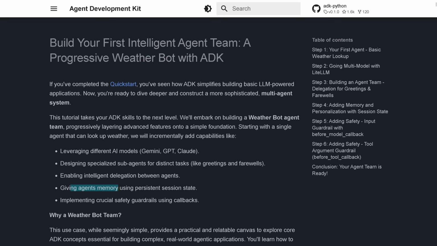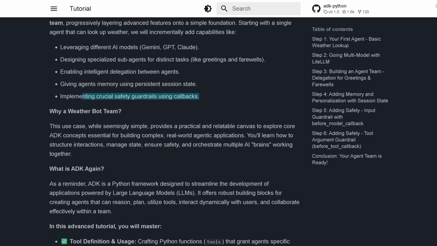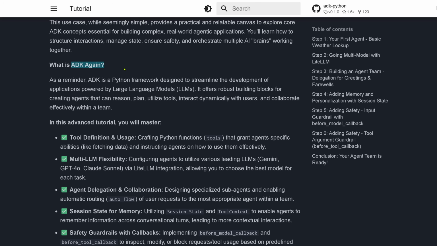We give the agent memory using a persistent session state. This is now important because we want them to be a little bit more intelligent and have their own memory, and implement some crucial safety guidelines, guardrails, callbacks, and everything. So, wow, this is the first example. Let's go. What is ADK again?